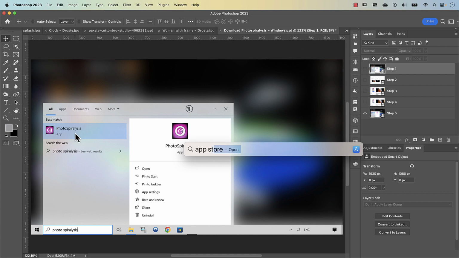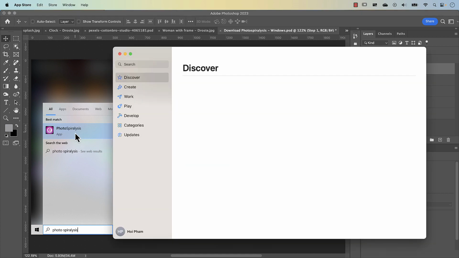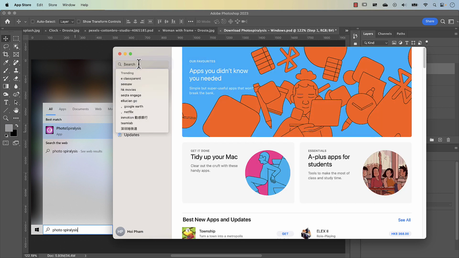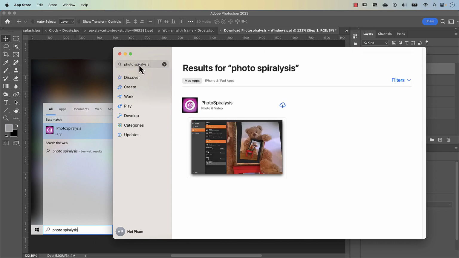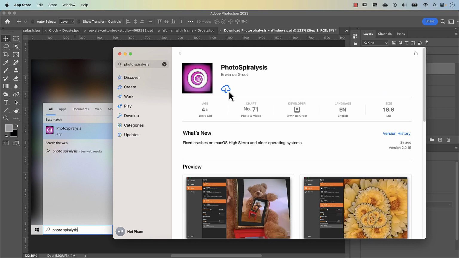App Store, press Enter. And then similar to the Windows version, let's type in Photo Spiralysis, press Enter, and this will come up. Now I've already downloaded it before, which is why I've got an icon like this here. Nevertheless, you can click on this and then this should say download or install. I can't remember what it is. I'm going to click on that icon and it's going to download.